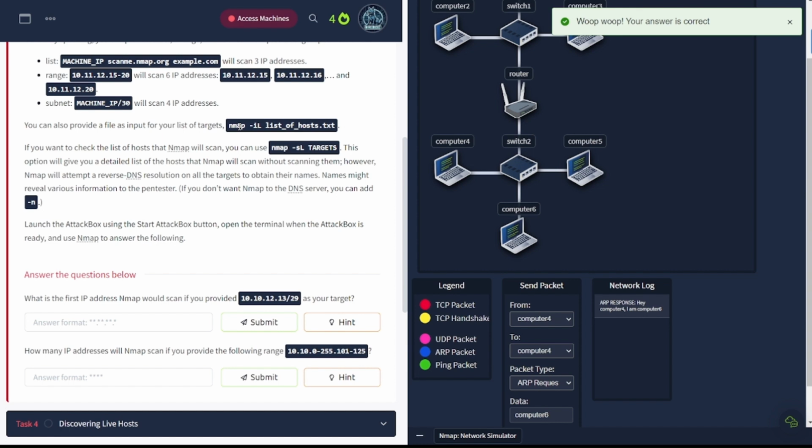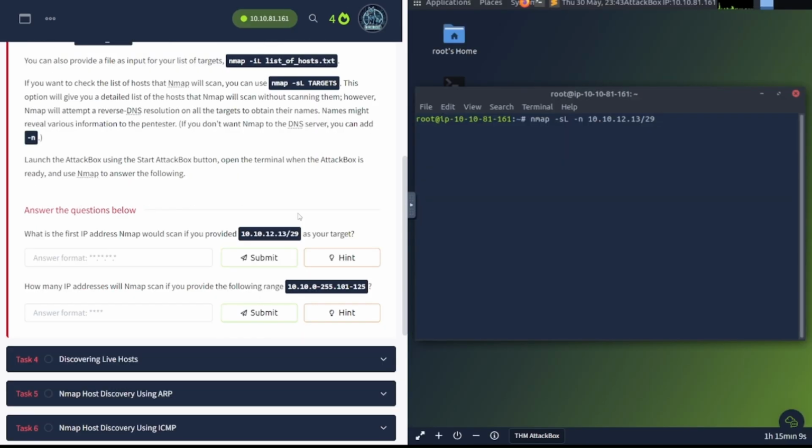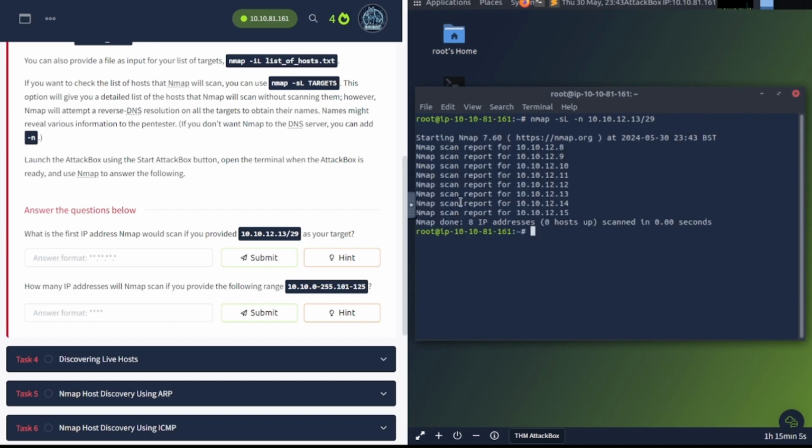Launch the attack box. Using the attack box, open the terminal. When the attack box is ready, use Nmap to answer the following. So let's go ahead and start that up and come back to the video. So we have our Nmap command ready to go here, and I'm just going to hit enter and see what it says. It looks like there are a total of 8 IP addresses in this.